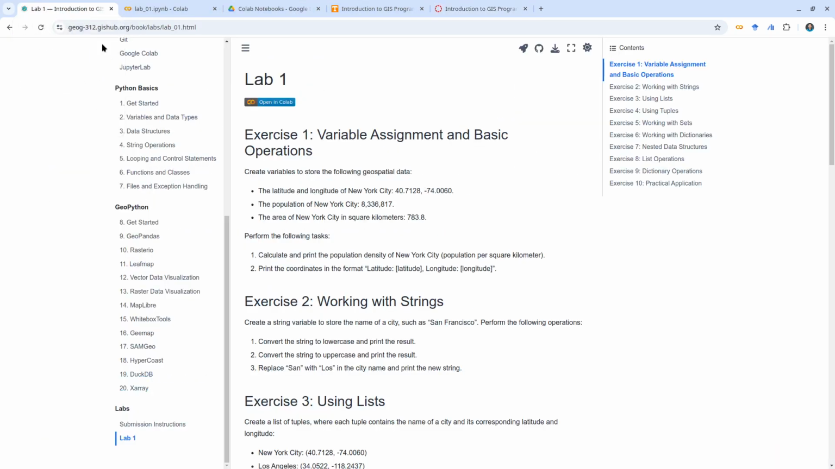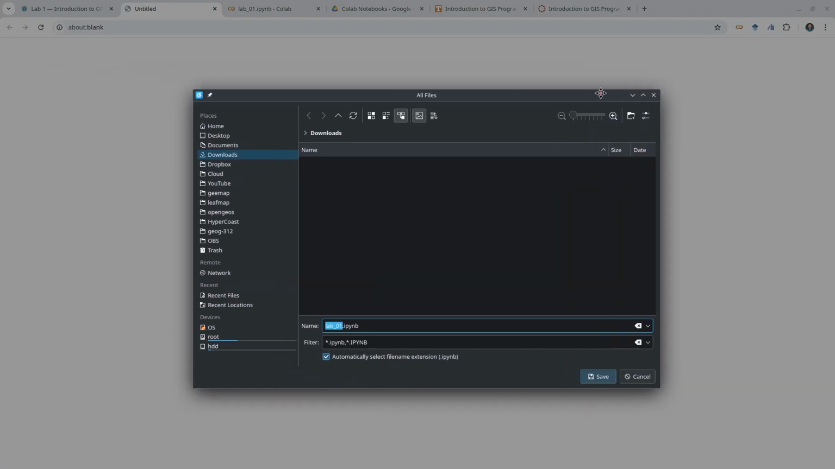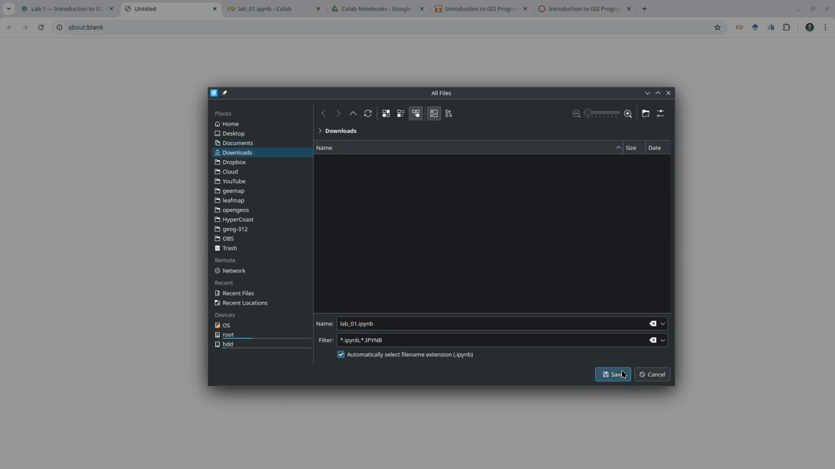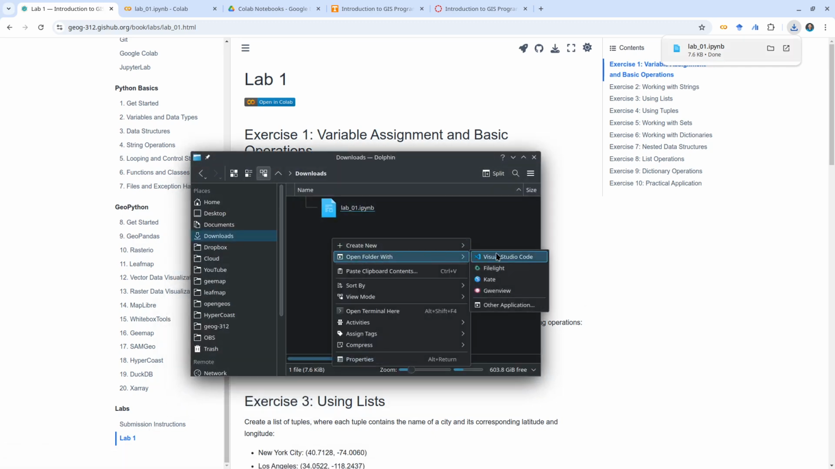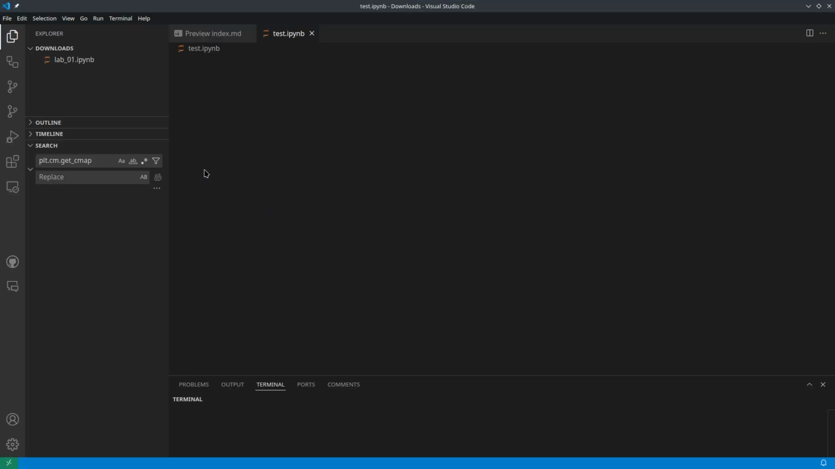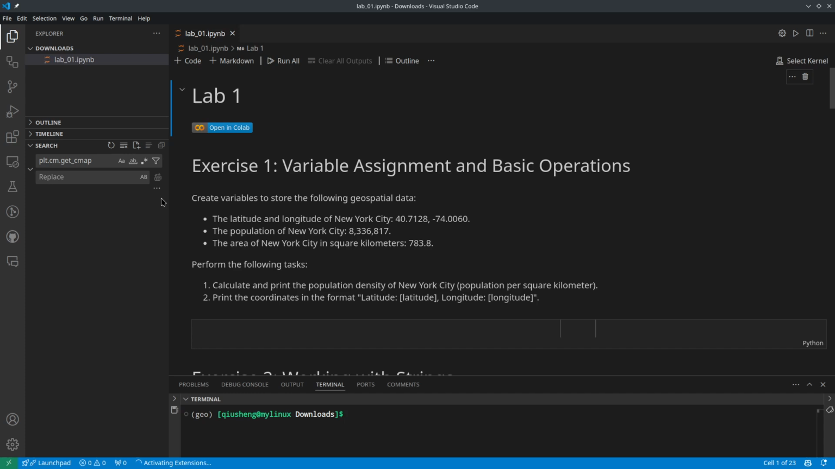The second way is to download this one to your computer. What you can do here is click, for example, this download icon, and then .ipynb, and it should pop up. So you can download this one to your computer. After this is downloaded, you can open this one using Visual Studio Code or JupyterLab, whichever you prefer, and just double click.